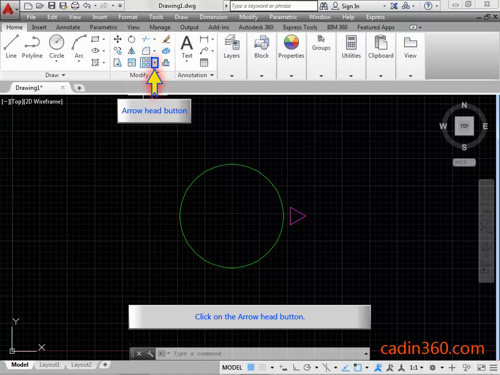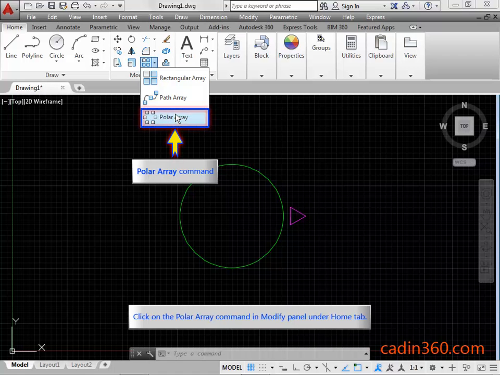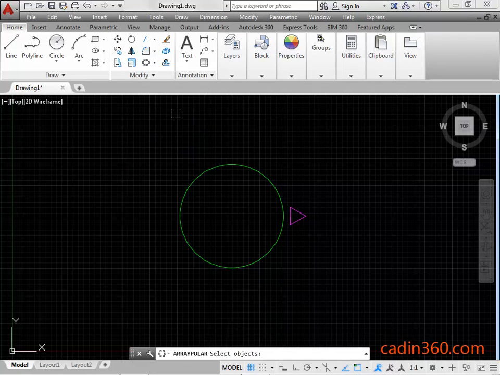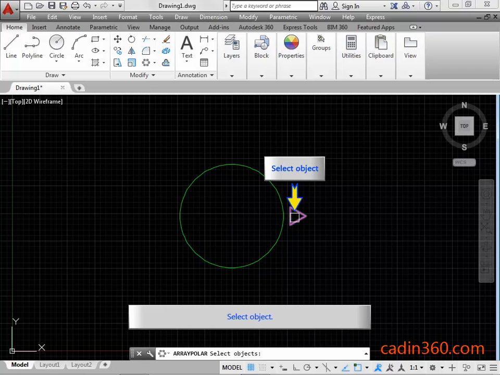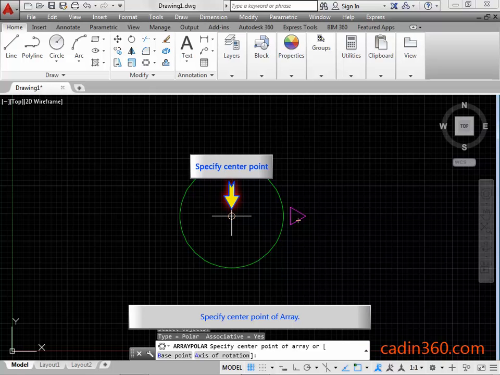Click on the arrowhead button. Click on the Polar Array command in the Modify panel, under the Home tab. Select the object. Press Enter to proceed further. Specify the center point of the array.